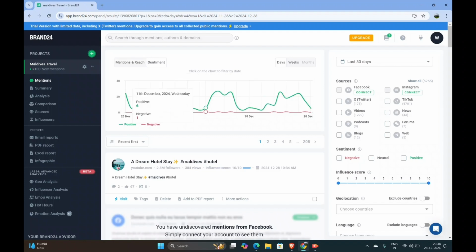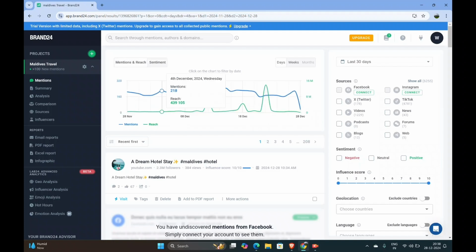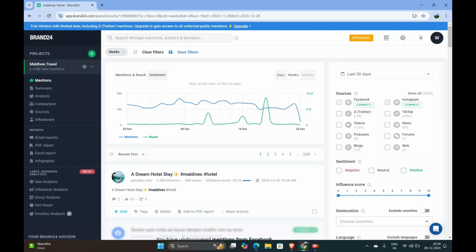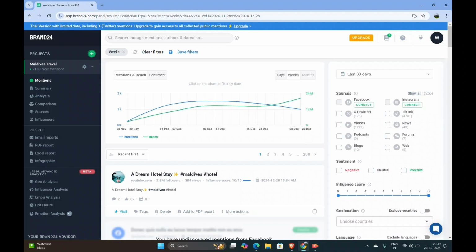So here we can toggle between the reach, sentiments and mentions. The overall sentiment is positive for the given searches. Now move on to the mention and reach. We can see we have very huge reach, so the sample size is very large. This helps us to make more accurate analysis. We can also toggle between weeks as well as months. So this helps us to understand the overall trend of my searches.